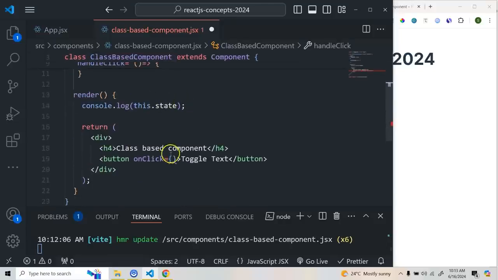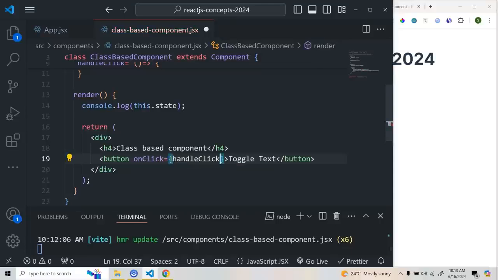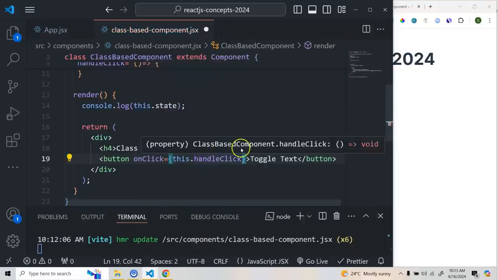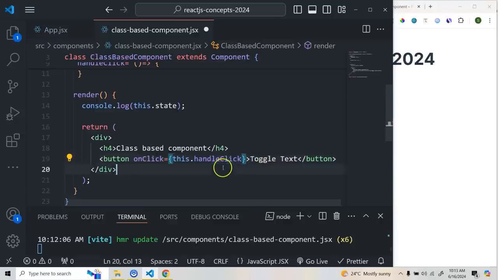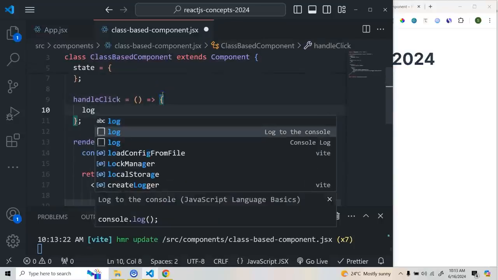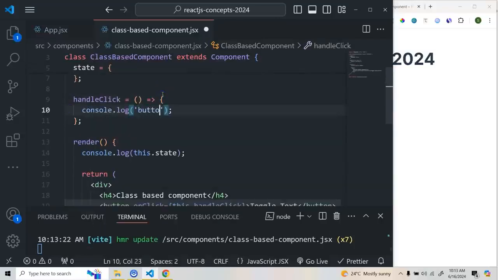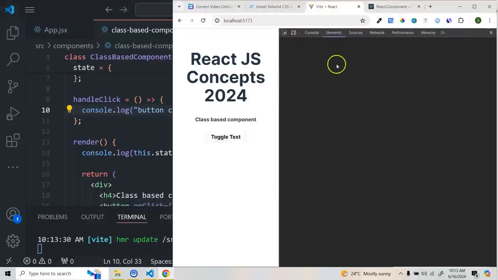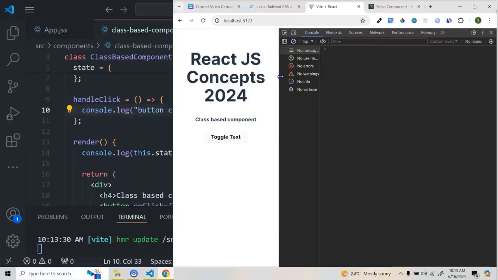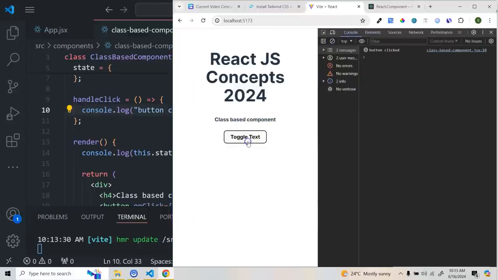Now again, you can't take handleClick directly like this. You always need to take it with this.handleClick, and only then will you get the instance. So now if I go to handleClick and let's say log here, 'button clicked', save it, and now I'll go here and click. You can see we are getting 'button clicked'.